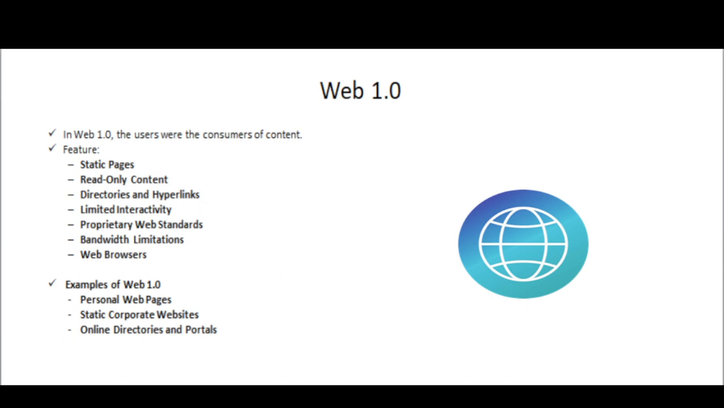Web browsers: early web browsers like Mosaic, Netscape Navigator, and the early versions of Internet Explorer were the primary means of accessing Web 1.0 sites. Then examples of Web 1.0: personal web pages, simple personal websites with basic hypertext markup language content. Static corporate websites, where companies had web pages to provide information about their products and services, but with little to no interactivity. Online directories and portals, websites like Yahoo Directory and AOL provided categorized lists of links to other websites.